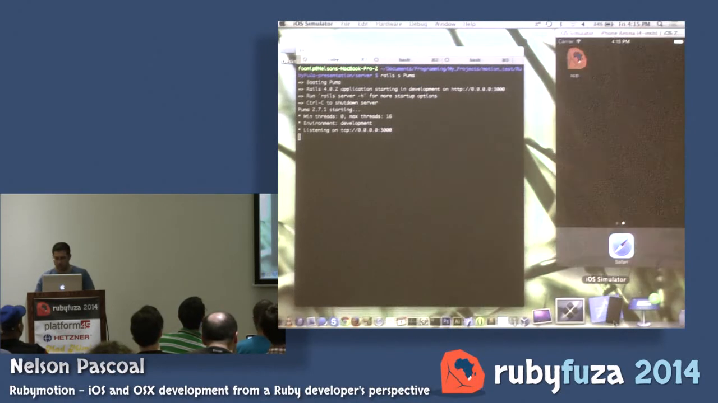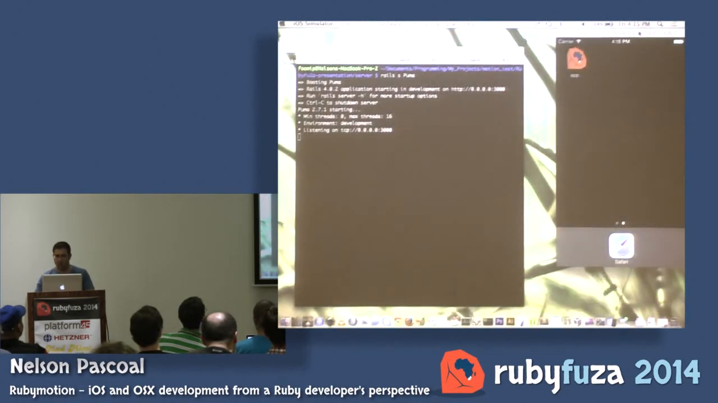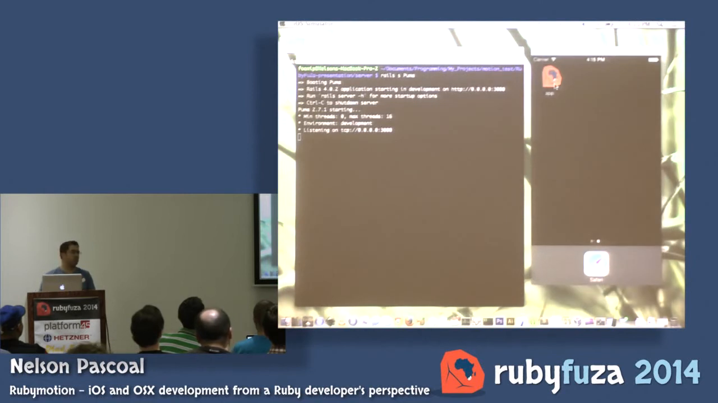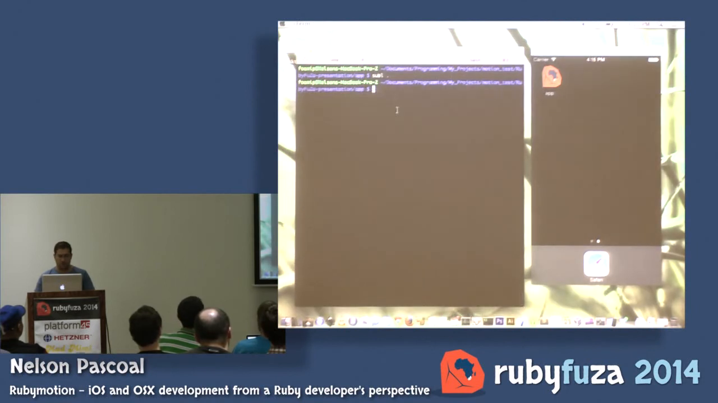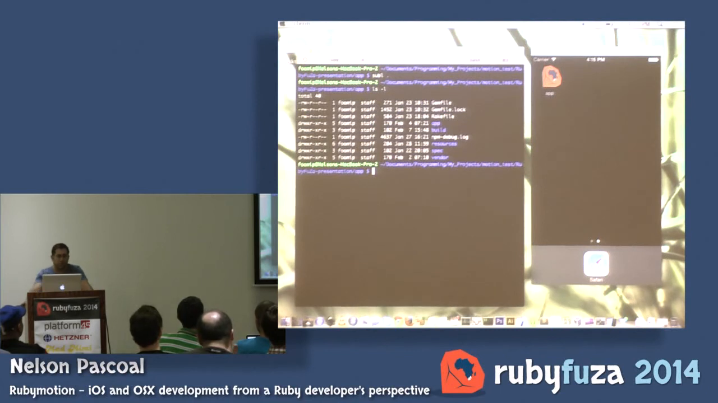Okay, so I've got the iOS simulator here on the side. I've already installed the app on the simulator, but for the purposes of the demo, I'll start it up in the app. Just to give you guys a quick look around, that's your basic RubyMotion application layout. You've got your Gemfile, you've got your Rakefile, everything sits in app, with your controllers and your views, etc. We'll look into that after the demo if we have some time.